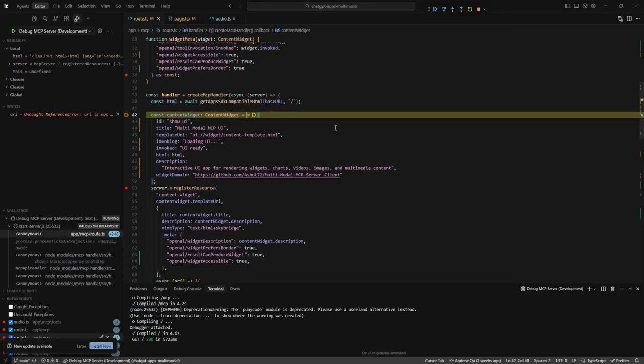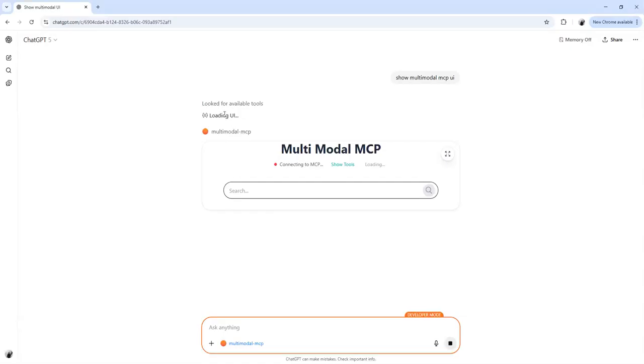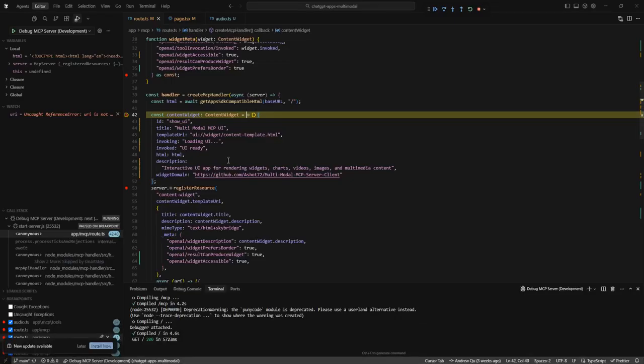The content widget configuration. The ID is show UI, a unique tool identifier for the MCP tool. Title: multimodal MCP UI, a display name shown in ChatGPT. Template URI is a virtual URI that links the tool to its resource. Invoking is a status message shown while the widget is loading. Invoked is a status message shown when the widget finishes loading.